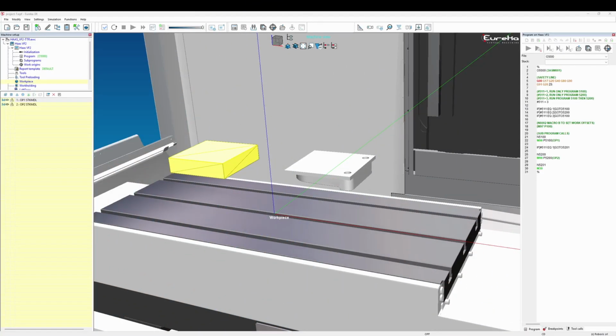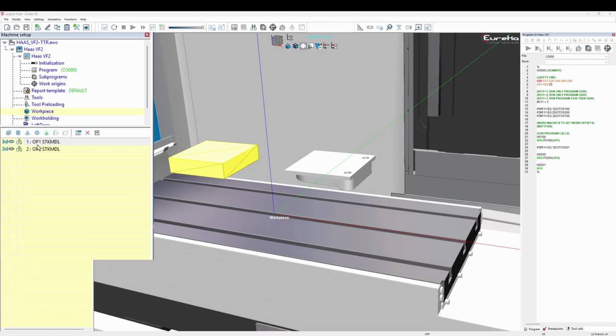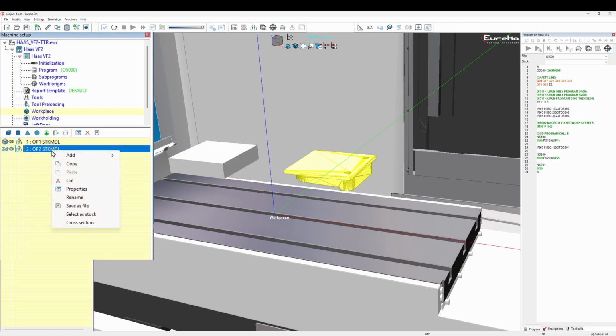We need to define the models to use as stock in Eureka. To do this, we're going to go to the Op1 stock model. We're going to right click and select as stock. Notice that the icon changed from 3D to this shaded cube. Let's repeat for the Op2 stock model. Now both have this shaded cube, indicating that Eureka is going to use them as the stock models in our simulation.